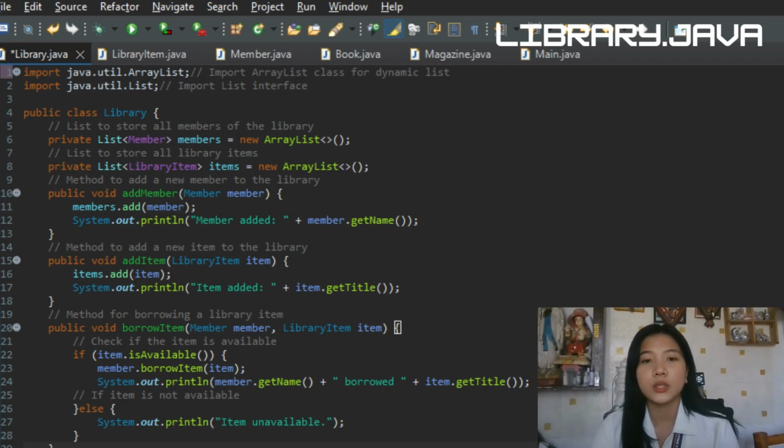And then the last method shown here is the borrowItem. This method allows a member to borrow a library item. So first, the program checks if the item is available using item.isAvailable. And if the item is available, the member borrows the item using member.borrowItem(item). Next, the program prints a message confirming the borrowing. And third, if the item is not available, the program prints the message item unavailable.